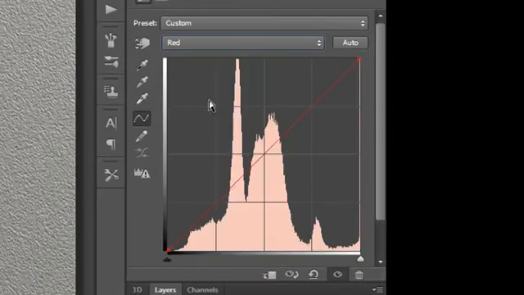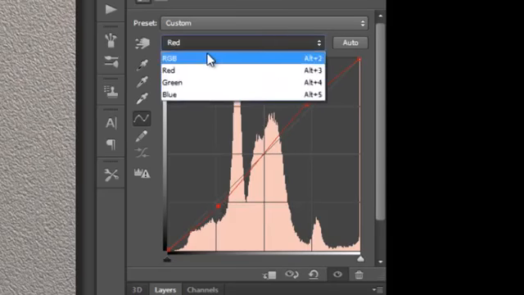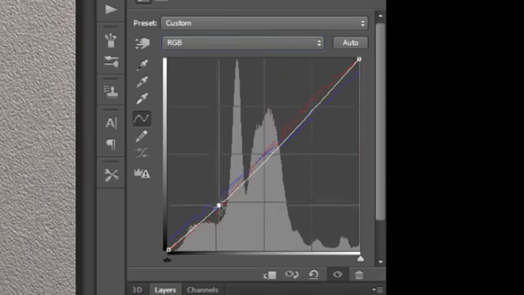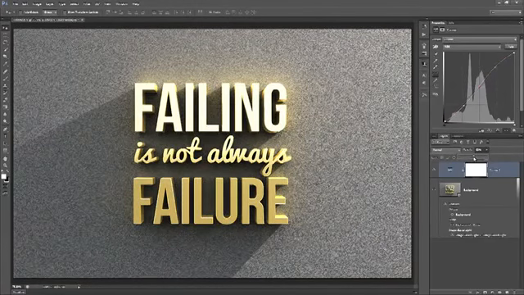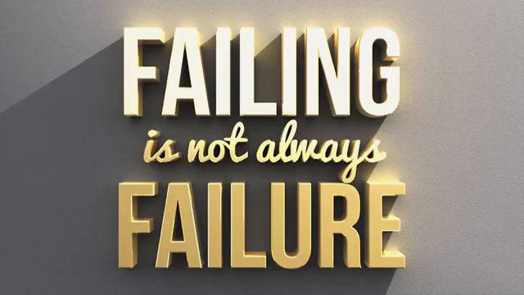Switch to the red channel and create a very slight S-curve to compress your red channel. Switch back to the RGB channel and create an S shape to increase the contrast. You can adjust the opacity of this curves layer to reduce the effect. Here are the final results.